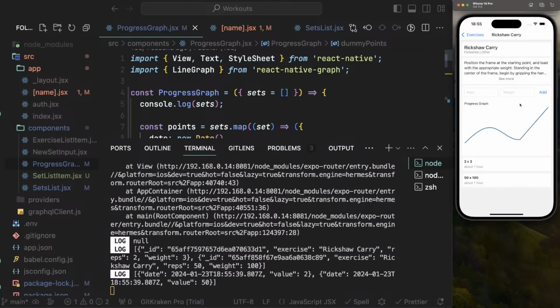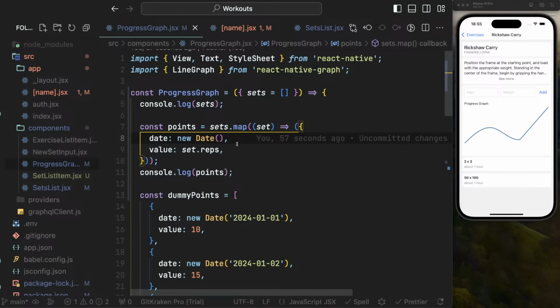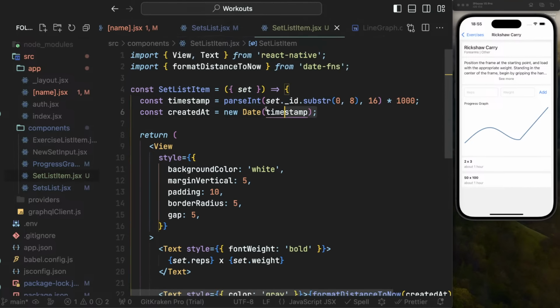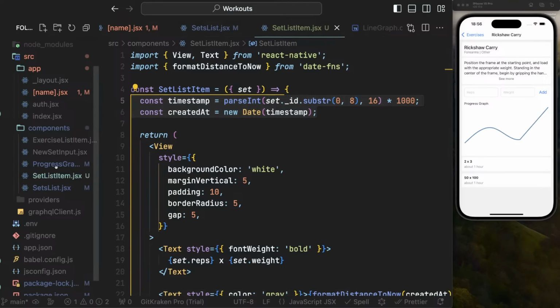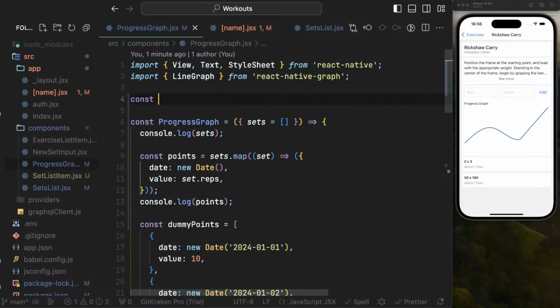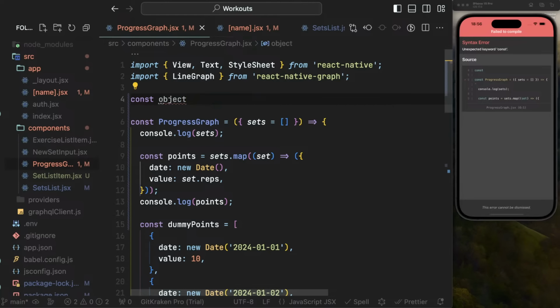If I go here, we see an array with date, value 2, value 50. That's our repetitions. Okay, for the date, we remember how we can transform that. We did that in the set list item for the created at. Maybe we can put this into a function. Let's go into the progress graph and define it as a function, objectIdToDate.